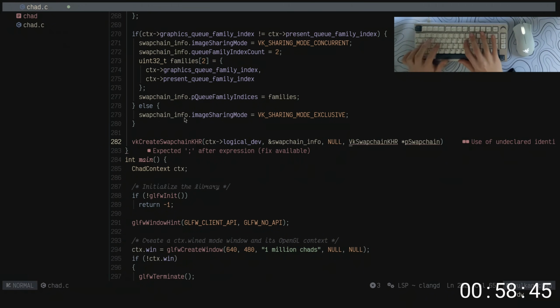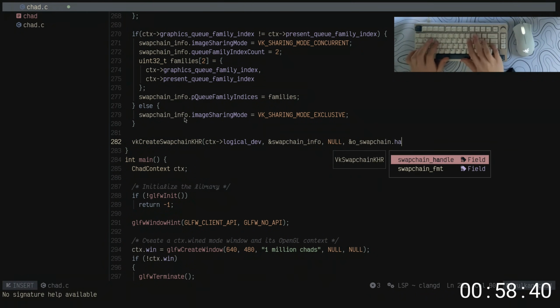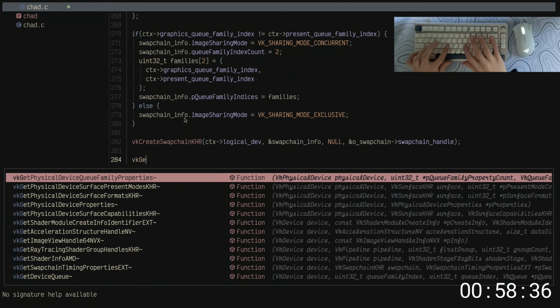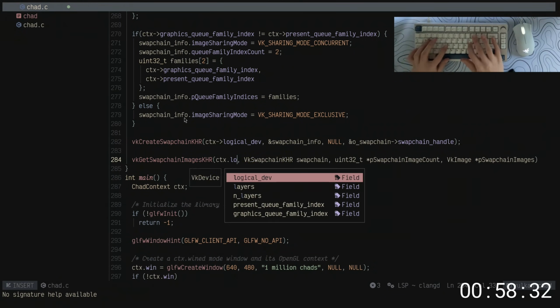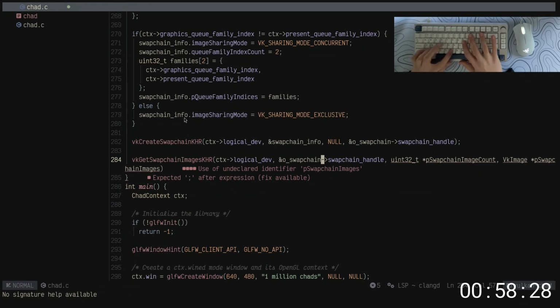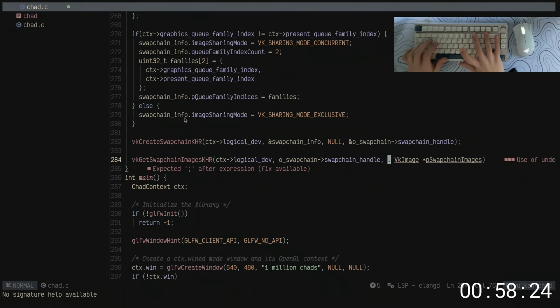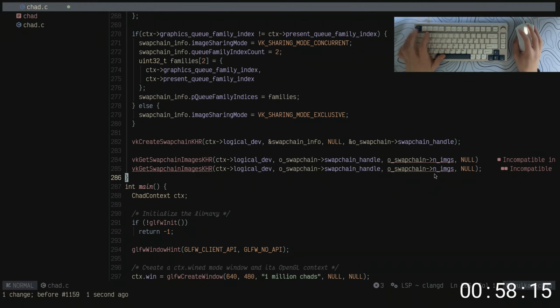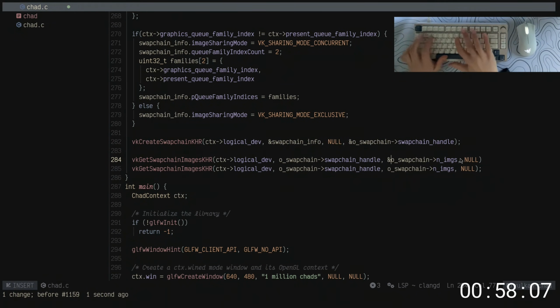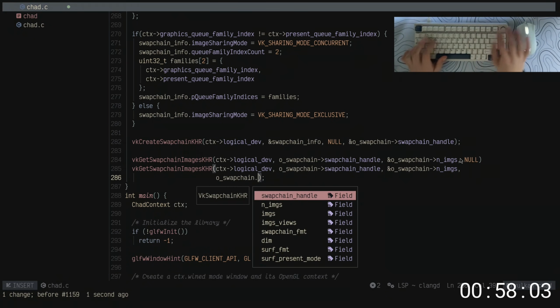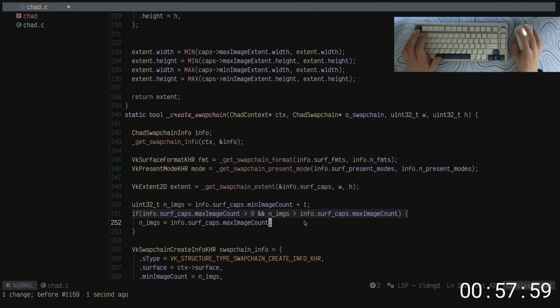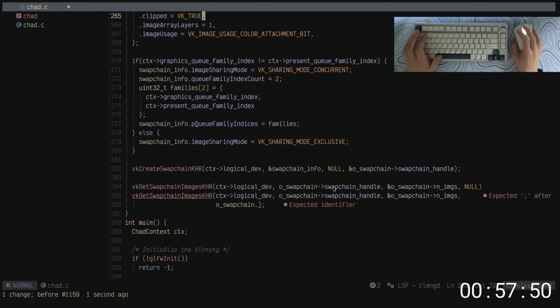No. And then here allSwapChain.swapChainHandle, and yeah, then we can do vkGetSwapchainImagesKHR with context.logicalDevice, allSwapChain.swapChainHandle, like this, and nImages will be on allSwapChain.nImages. swapChainImages will be null at first, and then we want, incompatible what? Ah, yeah, like this. Wait. Okay. Shouldn't we use those? I'm not really sure. Let's just keep going because we don't have time.